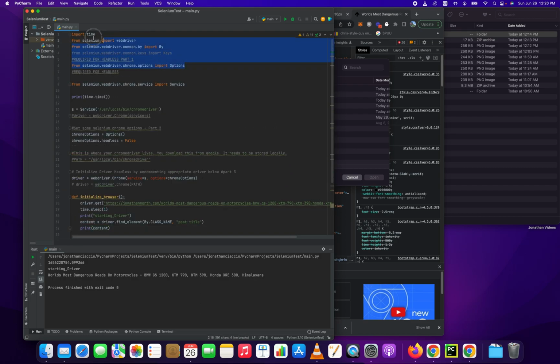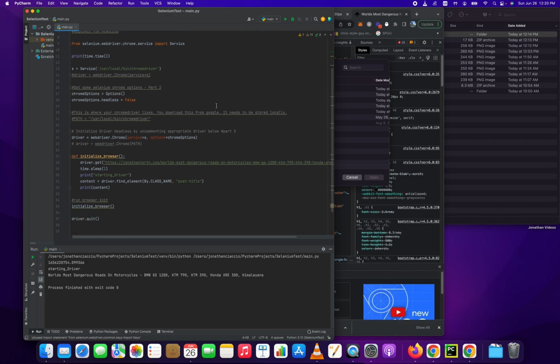So we have our Python script here. Here are all of our imports. This one, keys, is not being used, but webdriver, By, options and service, those are the libraries we're using. We have another tutorial on how to set up a simple program in Selenium if you want that. It's in the description below.